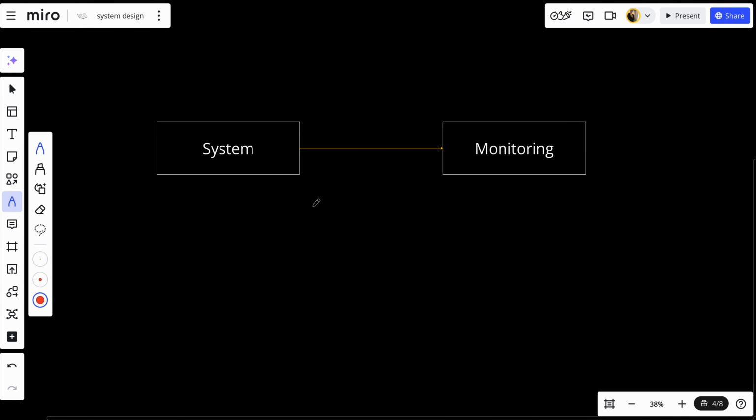Okay, so monitoring systems work by collecting data from various sources within your infrastructure. We have some sort of agents, and these agents are typically installed on your servers, containers, and other components to gather metrics. This data is then sent to a centralized monitoring platform where it's processed, analyzed, and visualized.